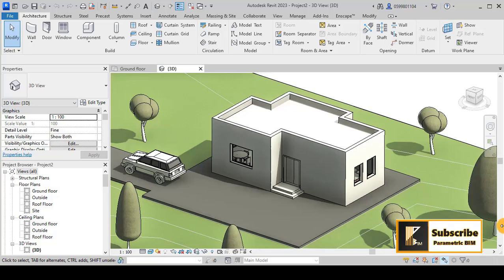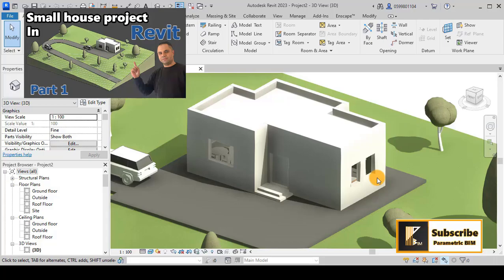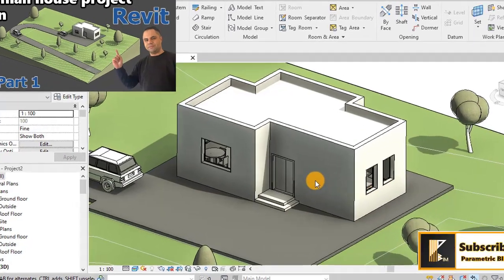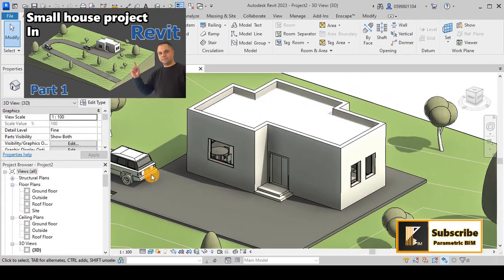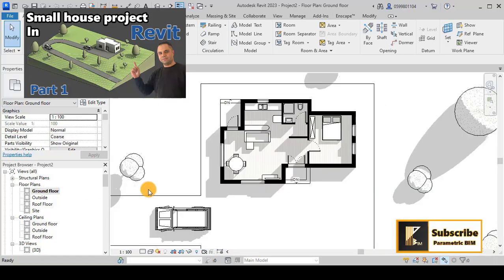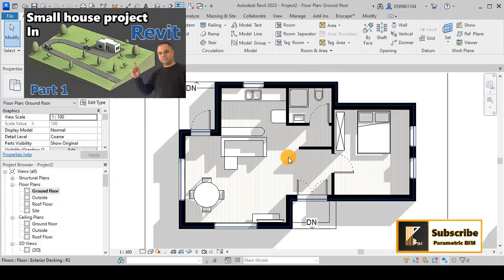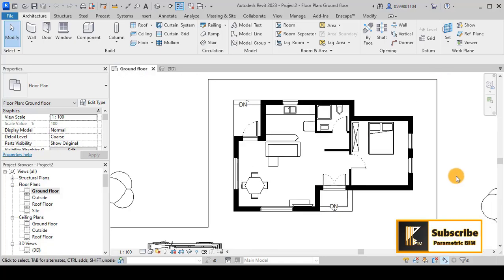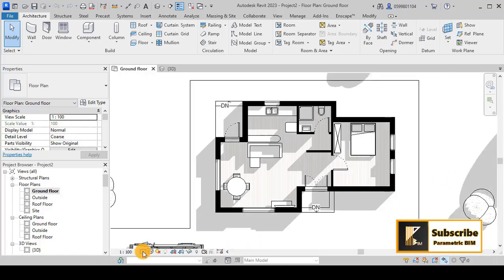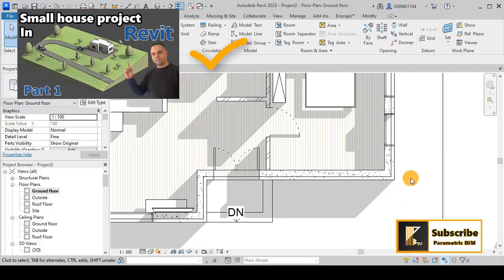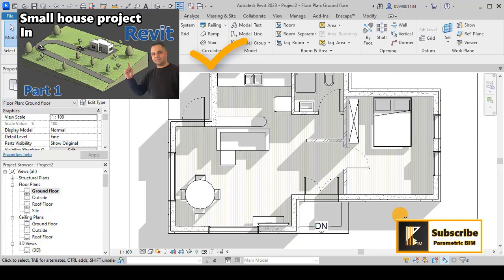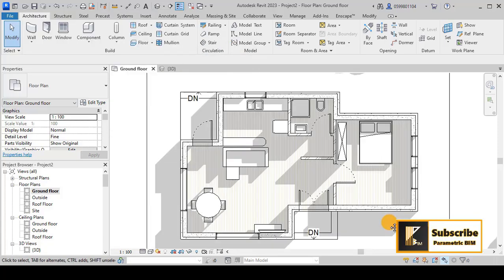And as you remember, in the previous video we have created this small house with the walls and interior walls and furniture, and also we have learned how to visualize this plan. So if I am in coarse, it will be like that, and if I turn to fine, it will turn to more details in the walls and other details that we have in our project.